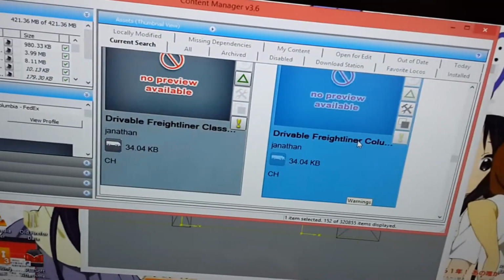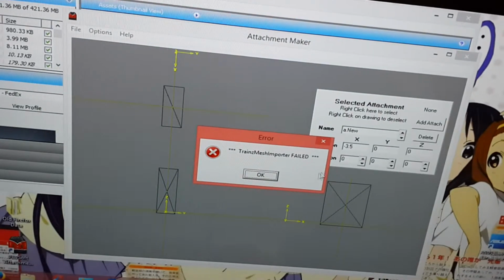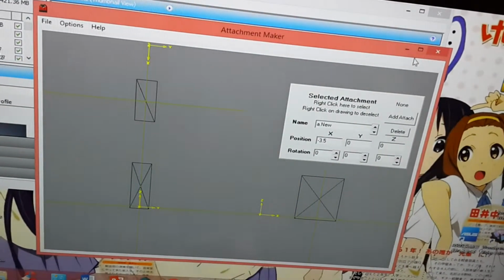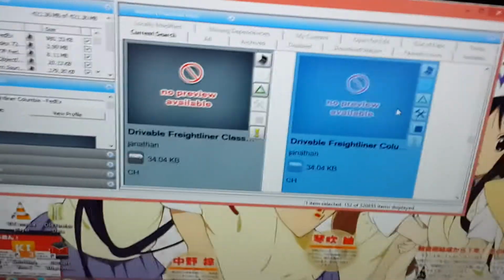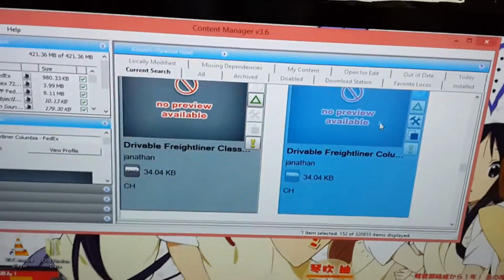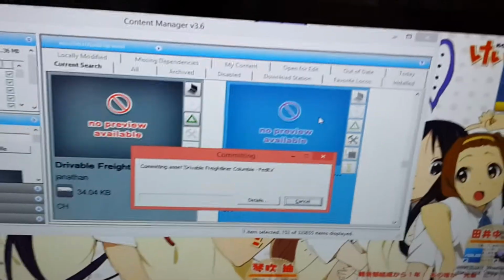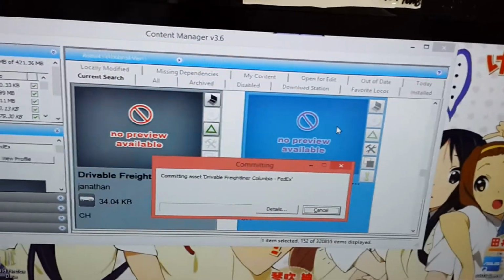2 errors. Okay. Trainz mesh importer failed. Okay then. Well, just cancel that then, because I think I found the solution.